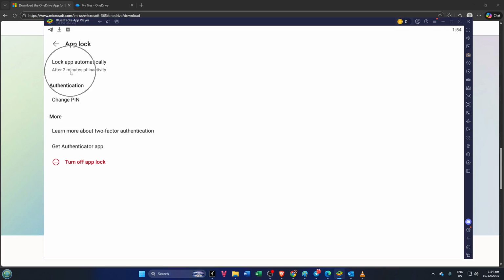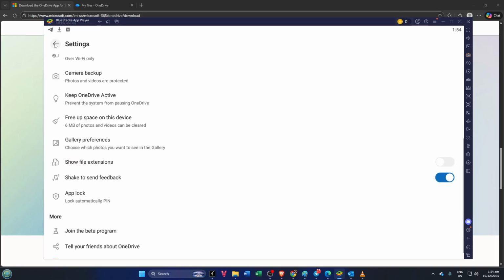The app won't lock you out the moment you get distracted, but your information still isn't left exposed for too long. If you work in an office or a shared environment, just think about how likely it is that someone else would get access to your phone. Choose a setting that feels right for you. Once you tap your preferred option, it'll save automatically. You can back out of the settings and continue using OneDrive as usual.